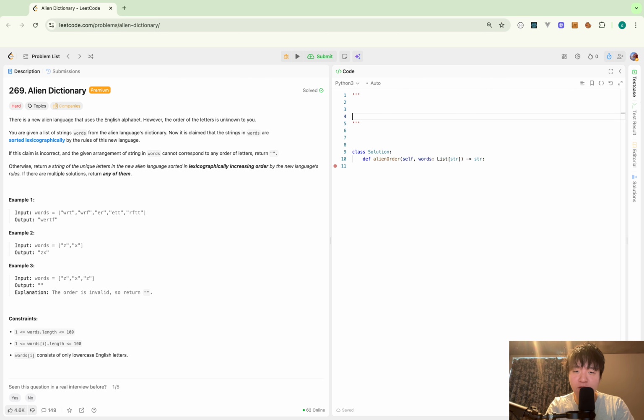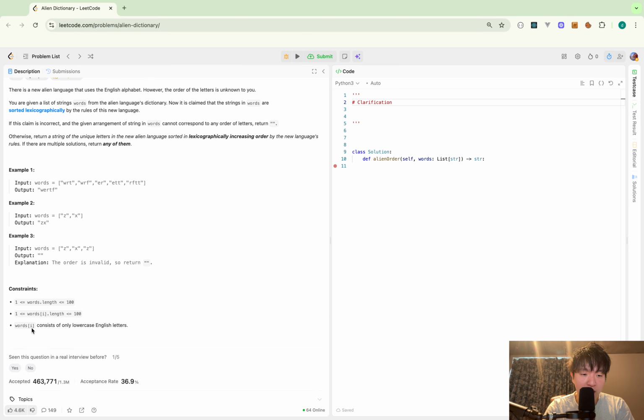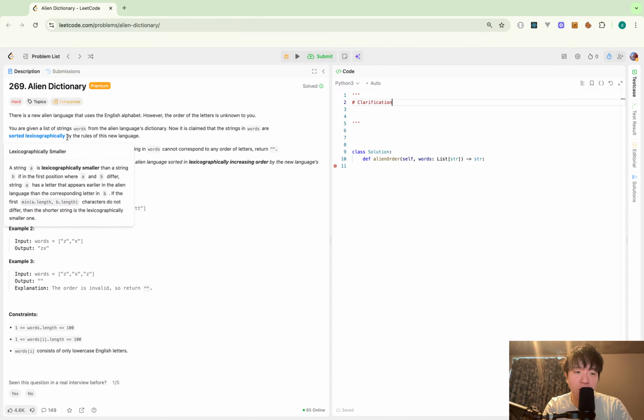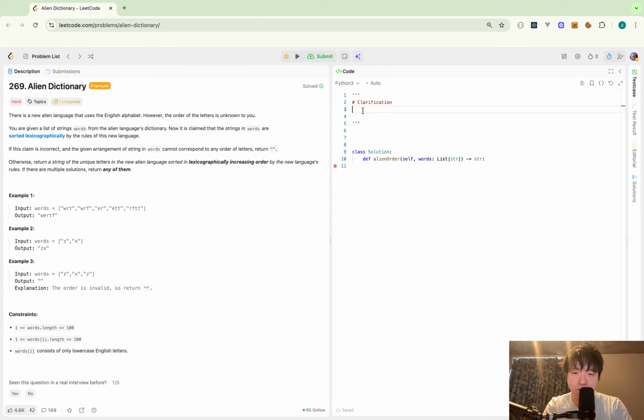So let me clarify my understanding first. The question statement says there is a new language and it uses the English alphabet only, lowercase English letters only. And the order of the letters is unknown to you. Maybe it is A, C, B, Z, and so on. And I'm given a list of words like this, and the alien language claims that this is sorted.